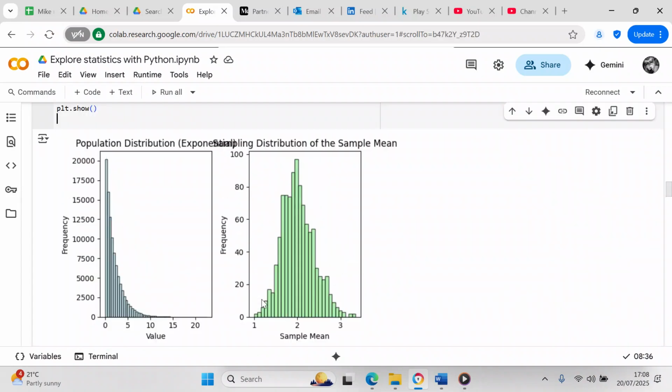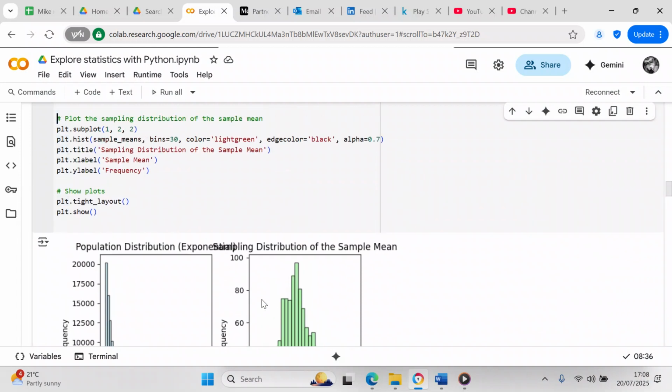Now what we're going to do is plot a distribution of the sample mean. So plt.subplot(1, 2, 2). The distribution is going to be in the form of a histogram. So plt.hist(sample_means, bins=30, color='lightgreen', edgecolor='black', alpha=0.7). The title is sampling distribution of the sample mean, and the x label is sample mean, and the y label is frequency.